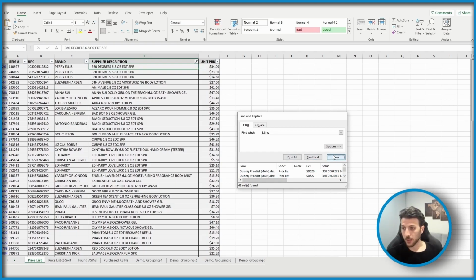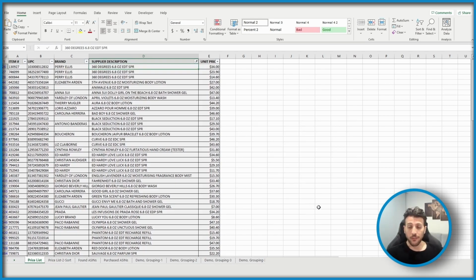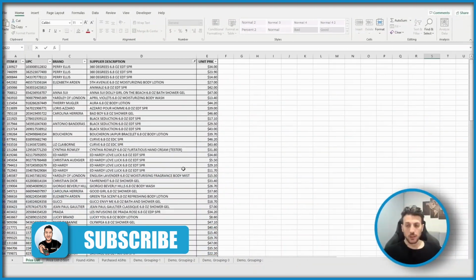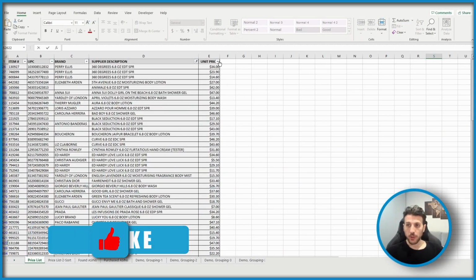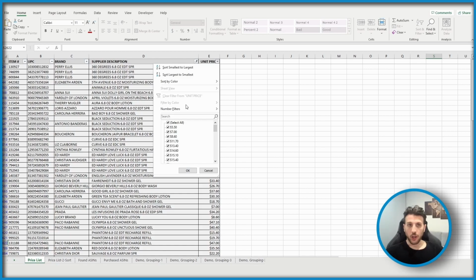So next, I want to further filter these results so we can only see products priced between $20 and $30. I'm basically just going to go to unit price over here, go to number filters. The options here are different because we have numbers now.